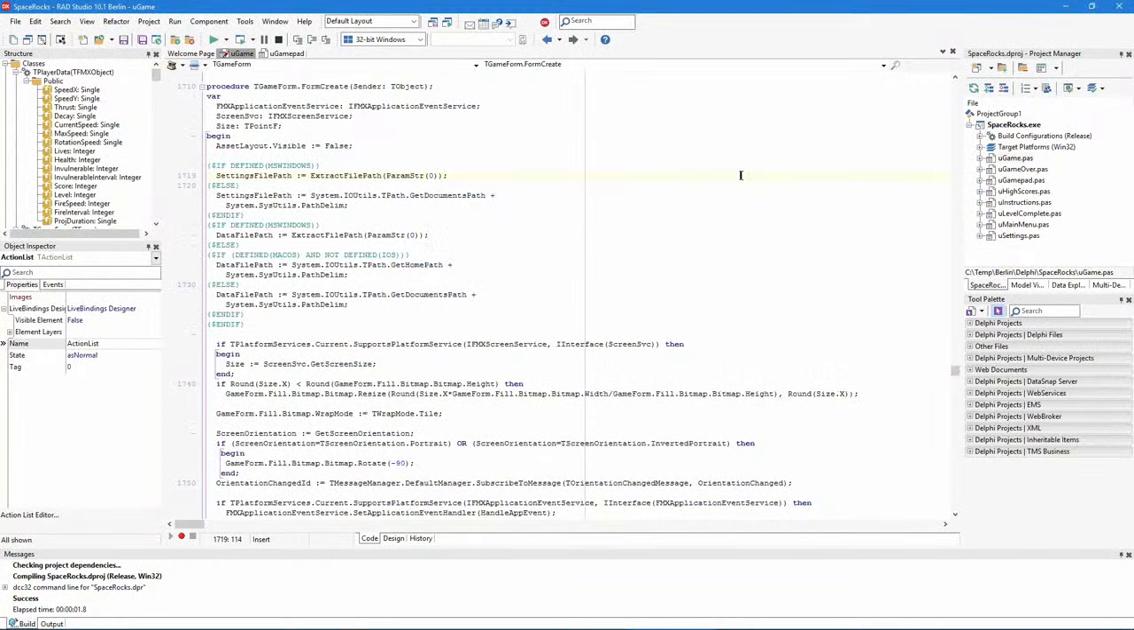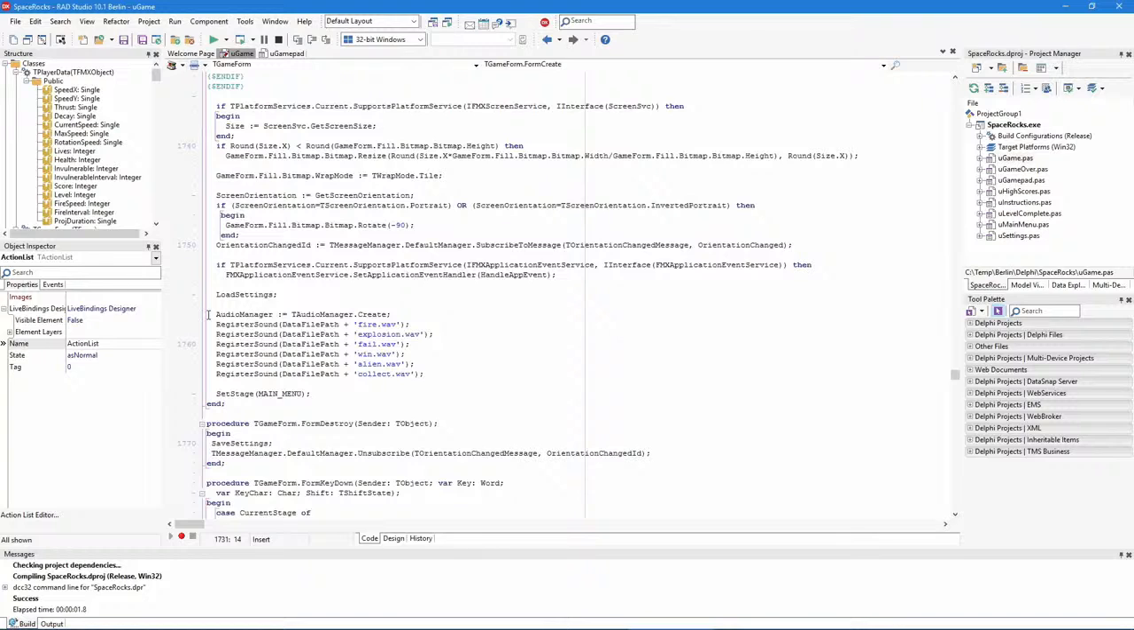So here I have the FormCreate event in Space Rocks here in Delphi, and you can see here at the top where it sets the path, depending on the operating system, for the data file path, and that's what it uses to load the sound files. If we scroll down a little bit more, you can see it creates the audio manager, and then it registers these various sound files with the sound system.